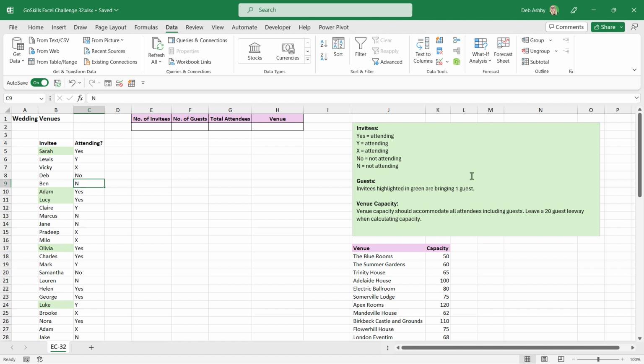So if we glance over at the green text box on the right hand side, we can see that if they put yes, Y or X, they are going to be attending. If they put no or N, they're not going to be attending. So that is the first thing that we need to do. We need to fish out of column C all of the people who responded yes, Y or X.